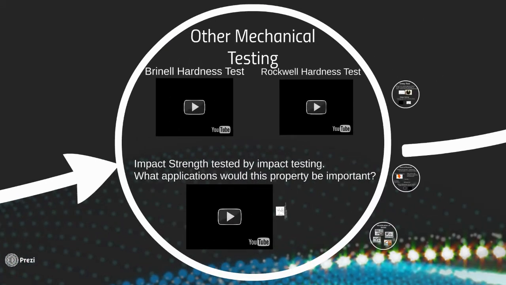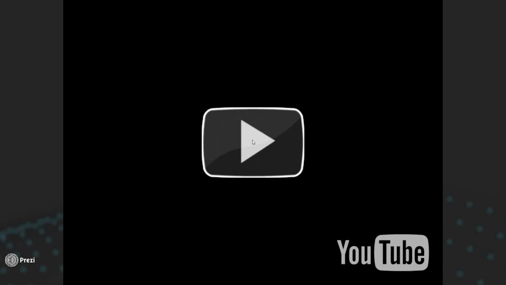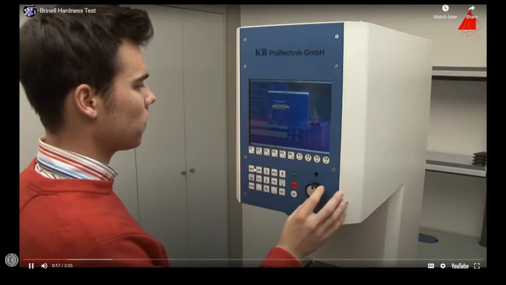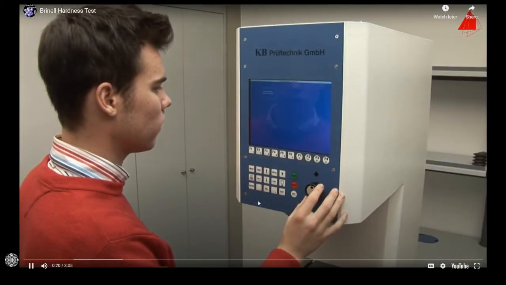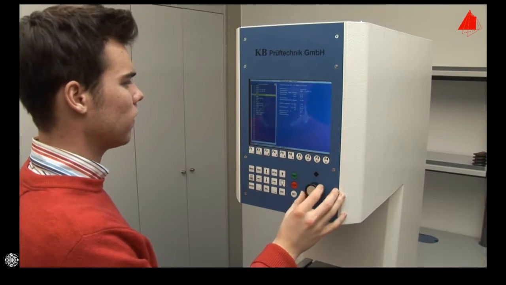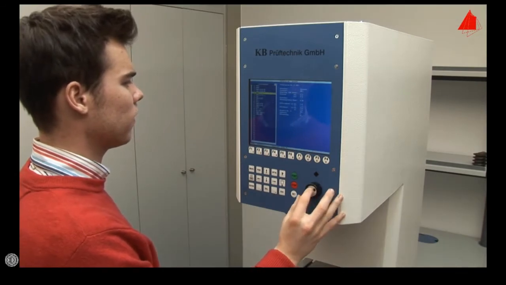All right, there are other types of mechanical testing, and I'm not going to show you all these videos here, but I am going to post them into the module so you can see them. These are two types of hardness tests. Hardness is a mechanical property that describes the ability of a metal to resist indentation. I'm just going to play the first couple of seconds of that so you can see what I mean. These are used to select and program different testing methods.